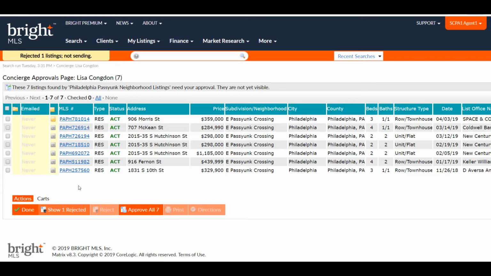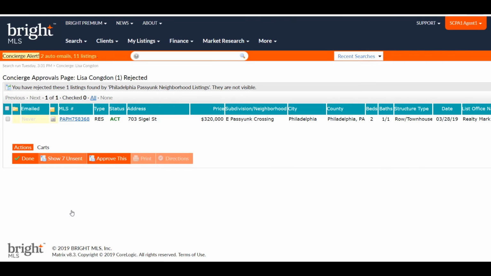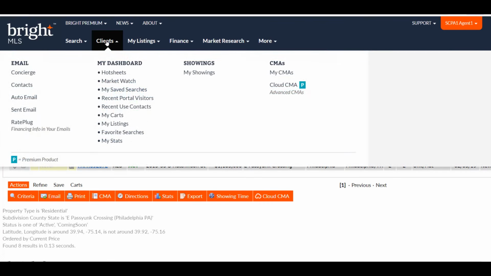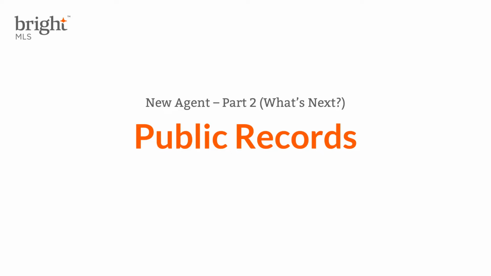And even if I reject them, if they don't make it to the client, I can always go to the Show Rejected button, with the number of listings I've rejected, to revisit those later if I need to. You can also approve them if you change your mind. You have some additional settings included in here. If you want to print, email, if you want to view it in a different display, whatever you need to do to make the right decision for your client. If you need to come back to your auto emails at any point, your auto emails live under Client, Auto Email.